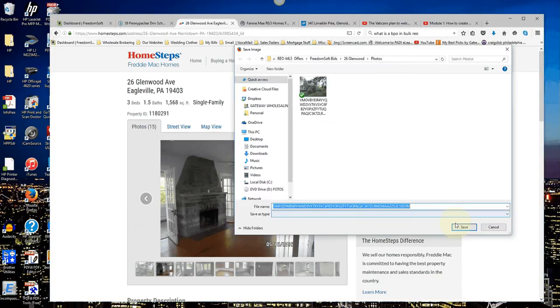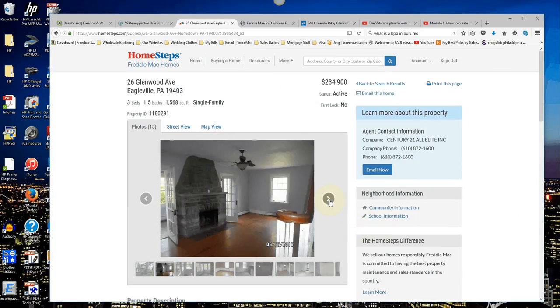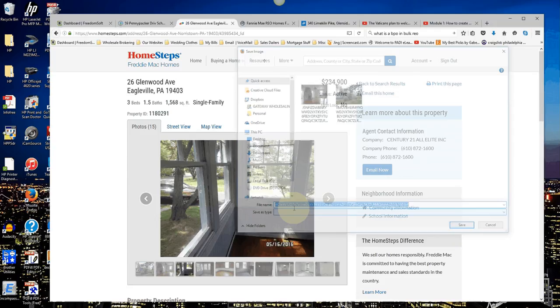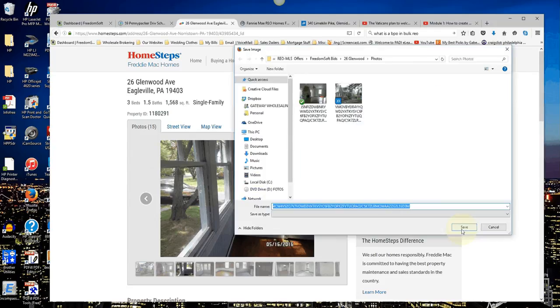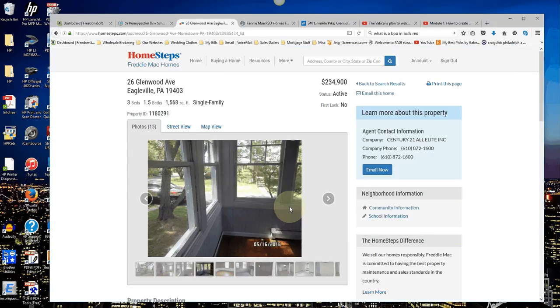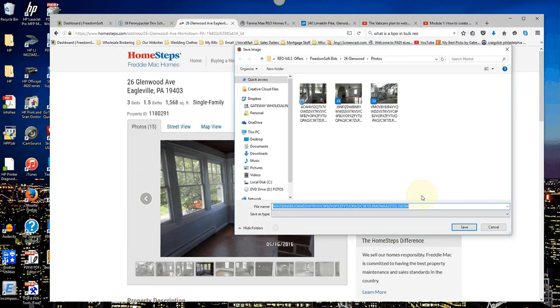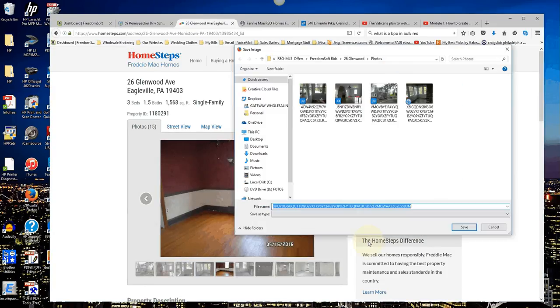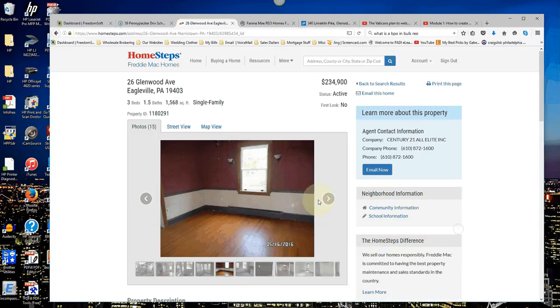I've already created the folder. The hard part's done. All you need to do now is click over, click advance, and then right click on the picture, save image as. Once this comes up, you simply can just keep clicking save. So it makes the process run pretty fast after you've created the folders.